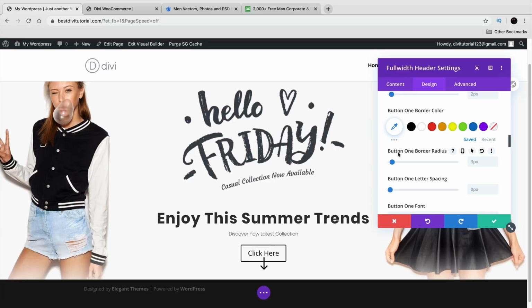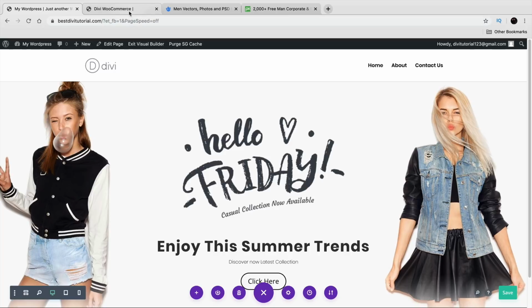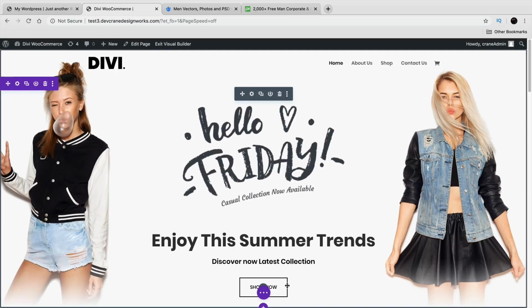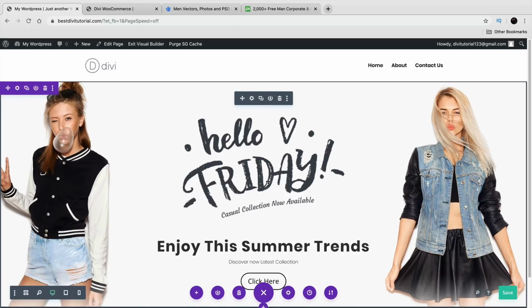Now right here we have button radius, and whenever you want your button circular, you just take this and drag it, and now the button is circular. See that? Looking at this page, we're pretty much done here. The only difference here is that I made this box squared, and that's pretty much it. So that's a quick rundown, guys, of how we made a really simple homepage.